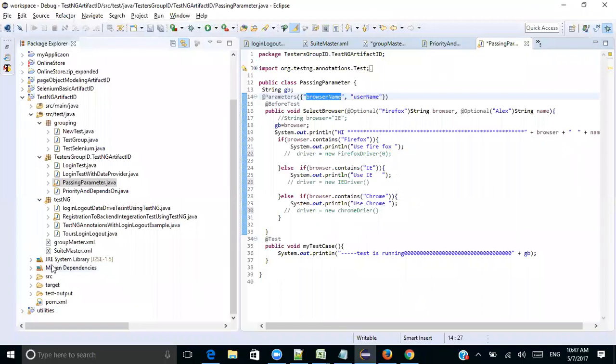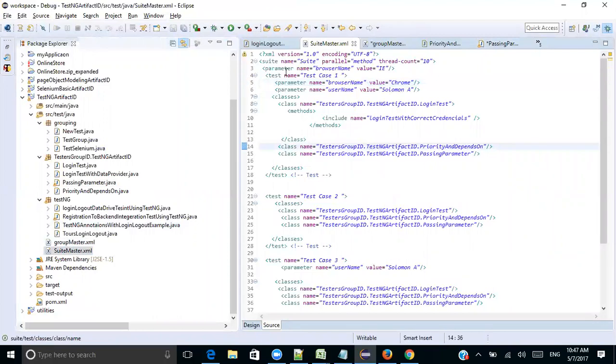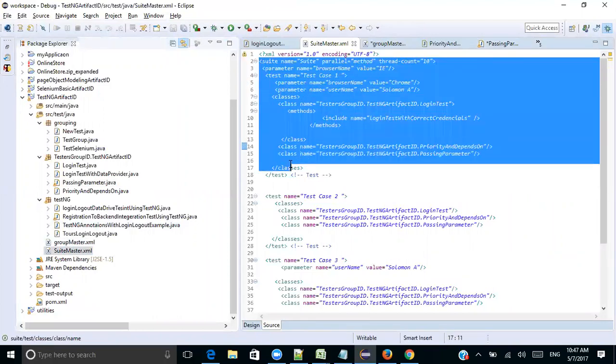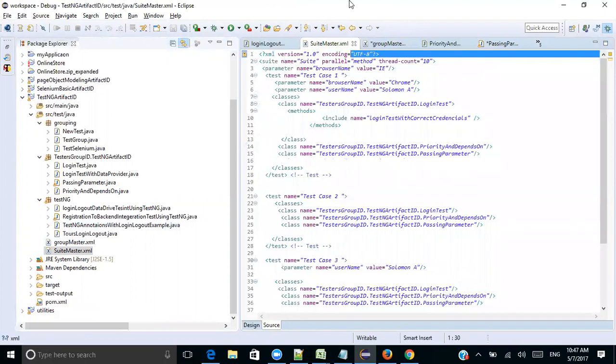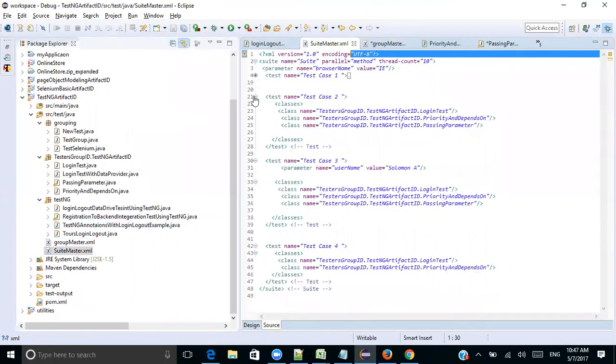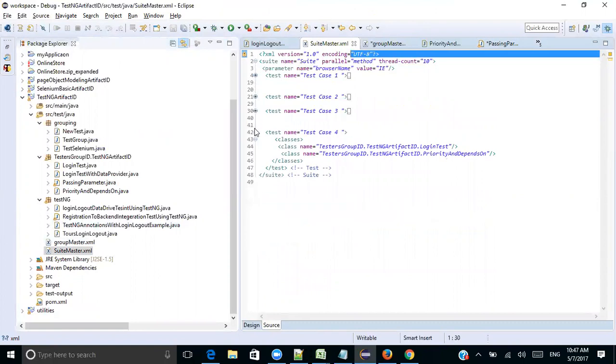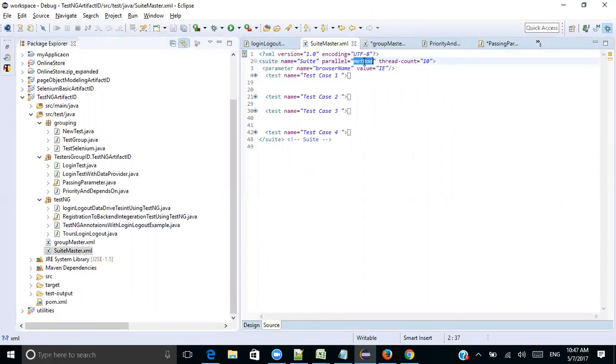So what does that mean? Let me open the suite master and show you. Look, this is a suite master, isn't it? The whole thing is one suite master. Inside my suite master I have one test here, 2 tests here, 3 tests here. Now, if I say parallel on test, then 10 means if you have 10 test cases, or 100 tests like this, at least 10 test cases will run at the same time.